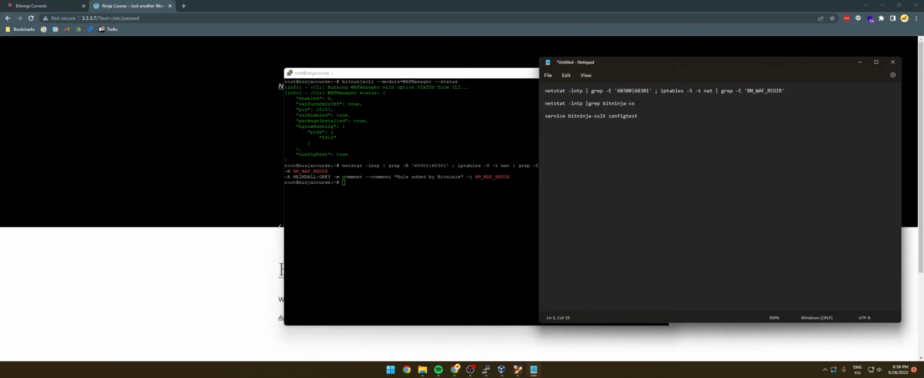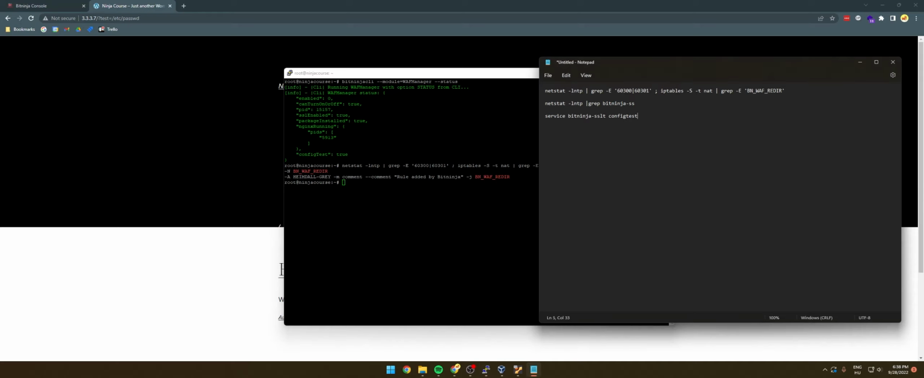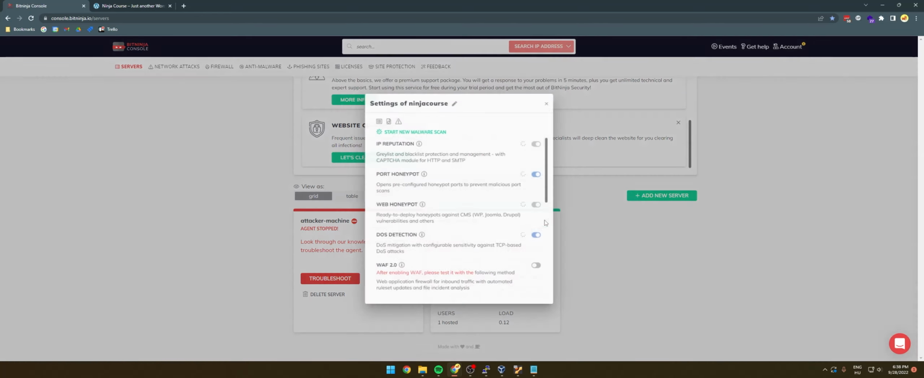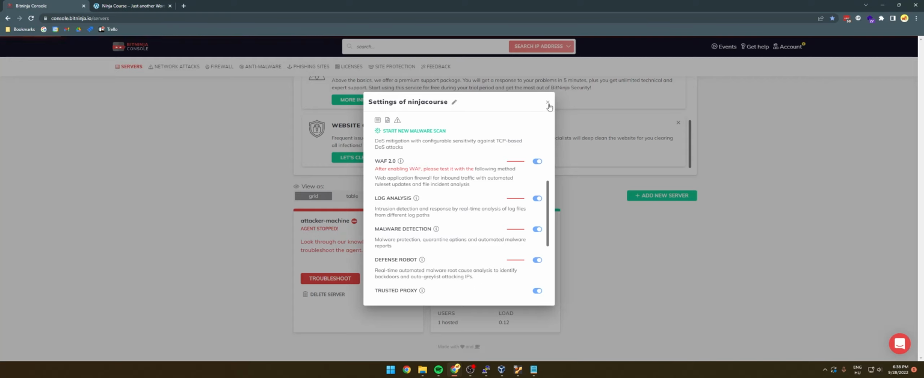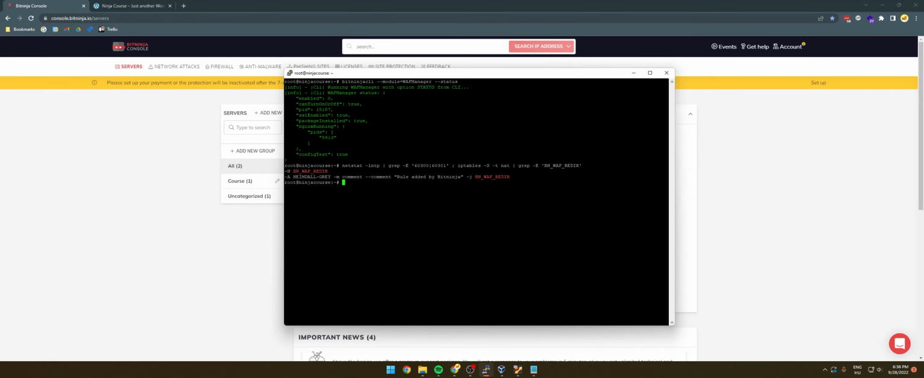So if these are made and everything looks to be running, you can still go and just enable the module for now and see what we can do from there. So we will do this. We will enable the web application firewall. The agent will get the command. Let's wait a bit.